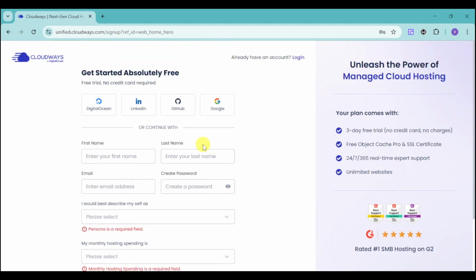Alternatively, you can also sign up using DigitalOcean, LinkedIn, GitHub, as well as Google. However, even if you do that, you need to input the details right here as well. Once you have inputted them, you will also be asked to input your social profile link in order to verify that this is you, and then they will get back to you 1 to 2 days later on.